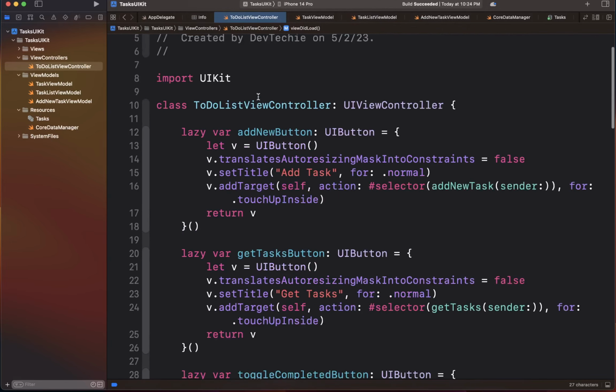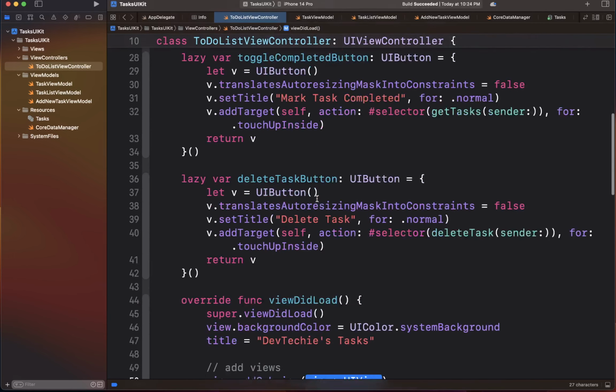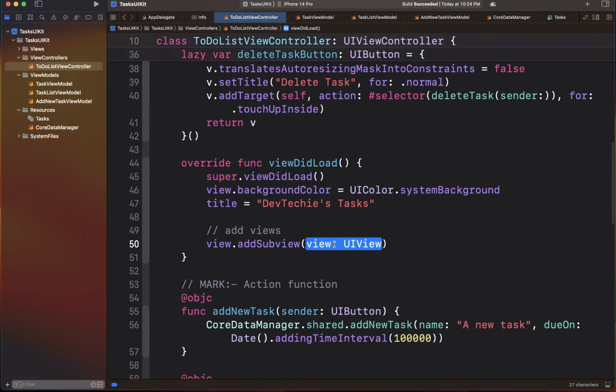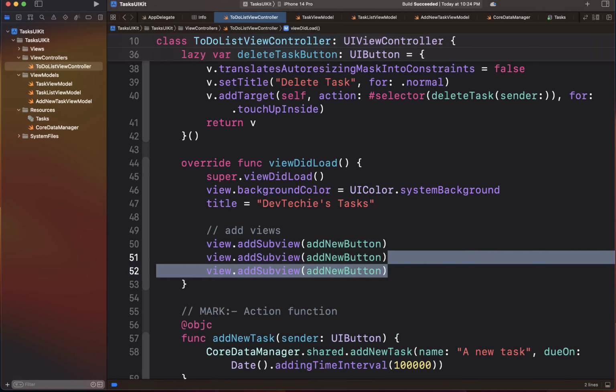So UIButton is basically a subclass of a UIView. In its inheritance hierarchy, it's inherited from UIView. That means we can pass this add button directly into addSubview. So we're going to add the new button just like that, and we can repeat this for all these other controls, but we don't have to do that.